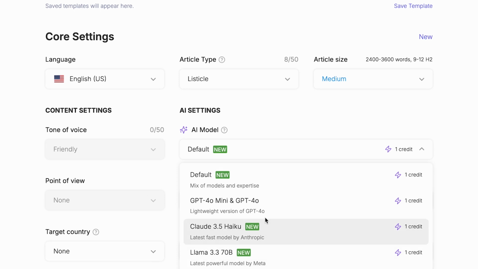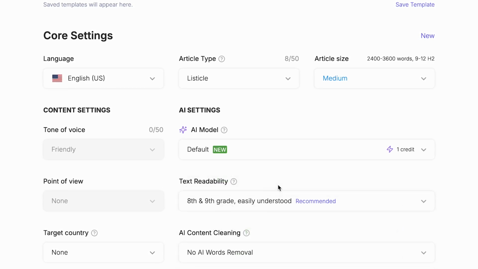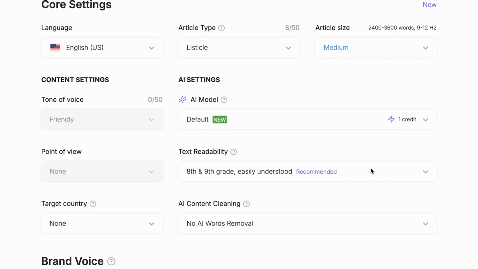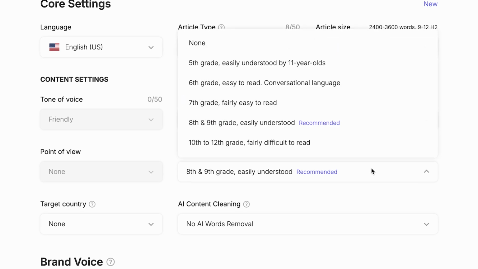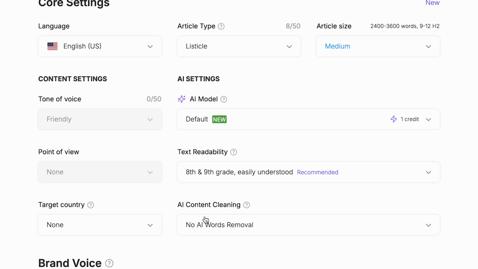Now if I head down, the next thing we can change is the AI settings. They have a ton of different GPT models, and for this video, I'll just stay with the default model that they offer. We can also go and change the text readability. If you want to target non-natives, I'd recommend lowering the readability.